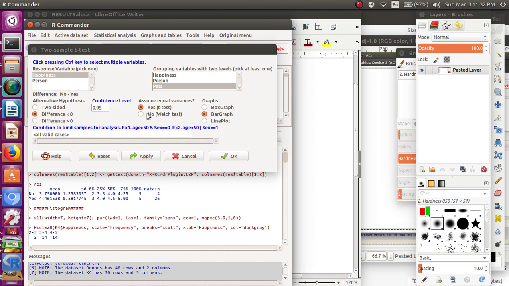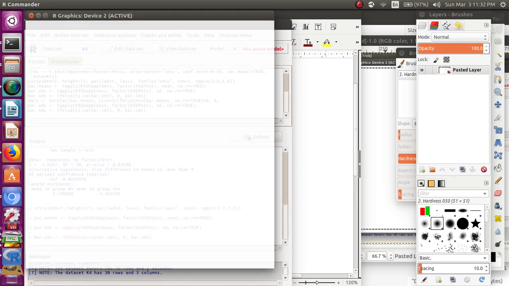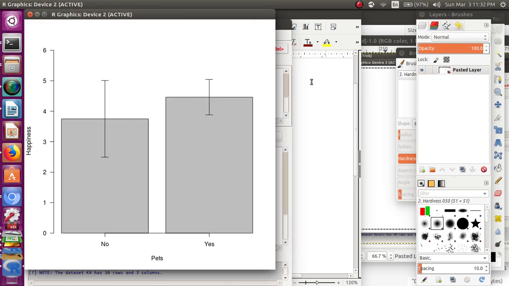You could choose the Welch test, but I'm going to run it as an ordinary t-test, which has more strict assumptions. We're going to ignore that for now, though. Click OK. There's my graph, which I'm going to capture.